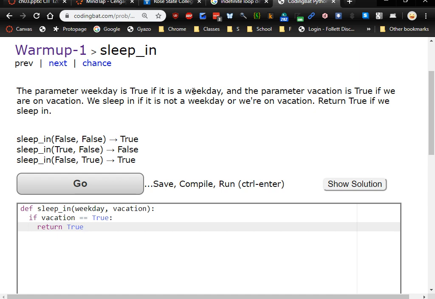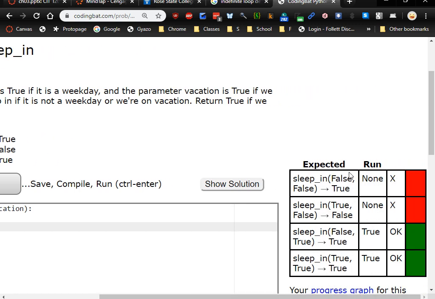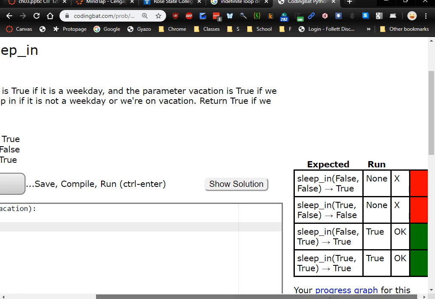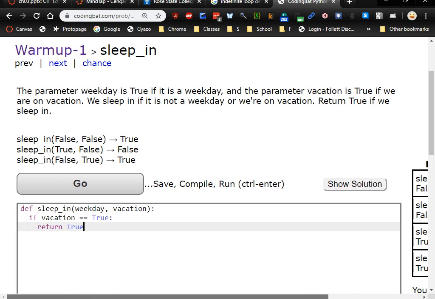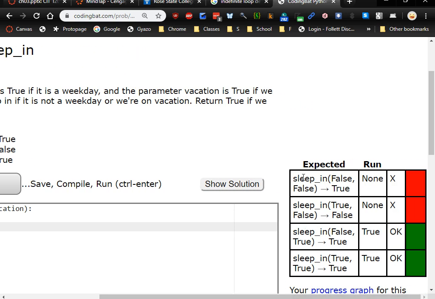All right, I'm going to pretend that I think that's the answer, and I'm going to click Go and watch what happens. It didn't pass all the tests. If I come over here and look, it failed two times. I could figure out under what conditions it's failing. Weekday is the first parameter, vacation is the second parameter. So if I look over here, it failed to take into account weekdays, because whether weekday was set to false or true, it got the wrong answer. And that's true. All I did is check for vacation.